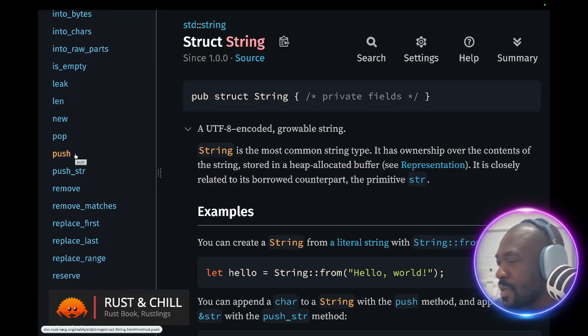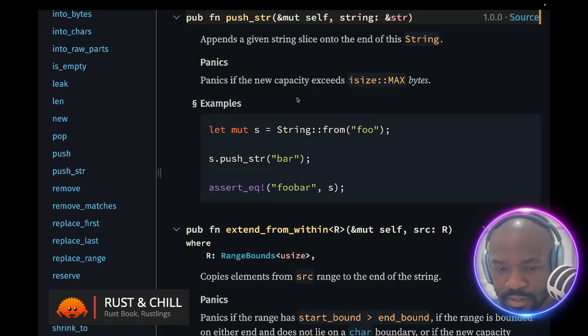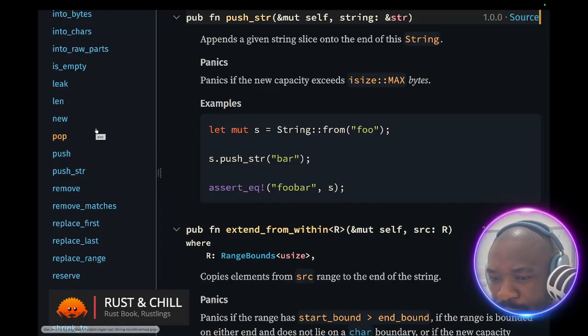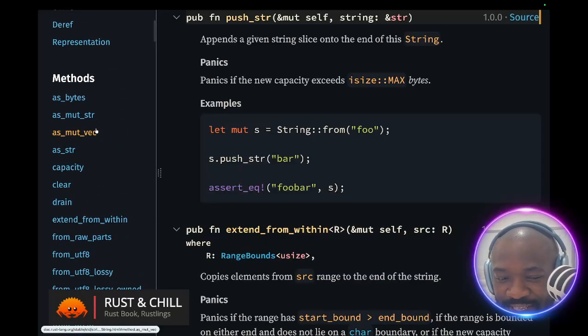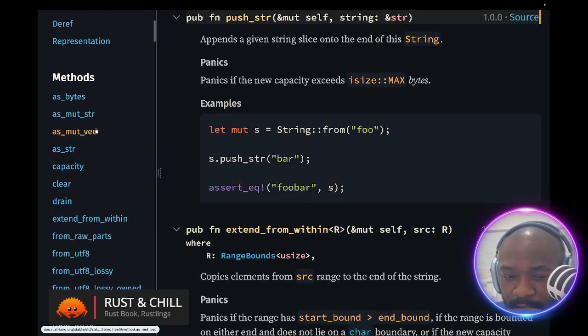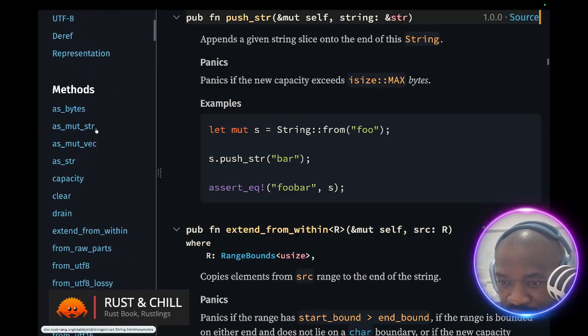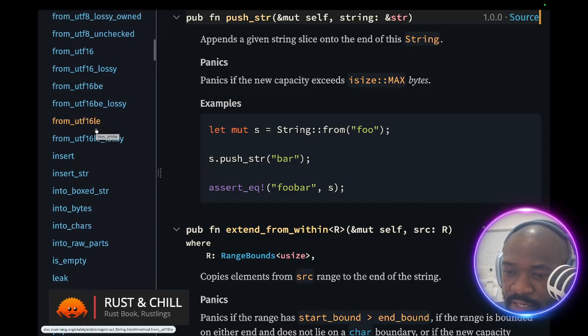Yeah, but push will be on just one character, right? Yeah, push is a character. I think we'll use push string. Yeah. But where is add? I just want to understand how this part works, how the trait is used in string, or maybe it comes from something else.